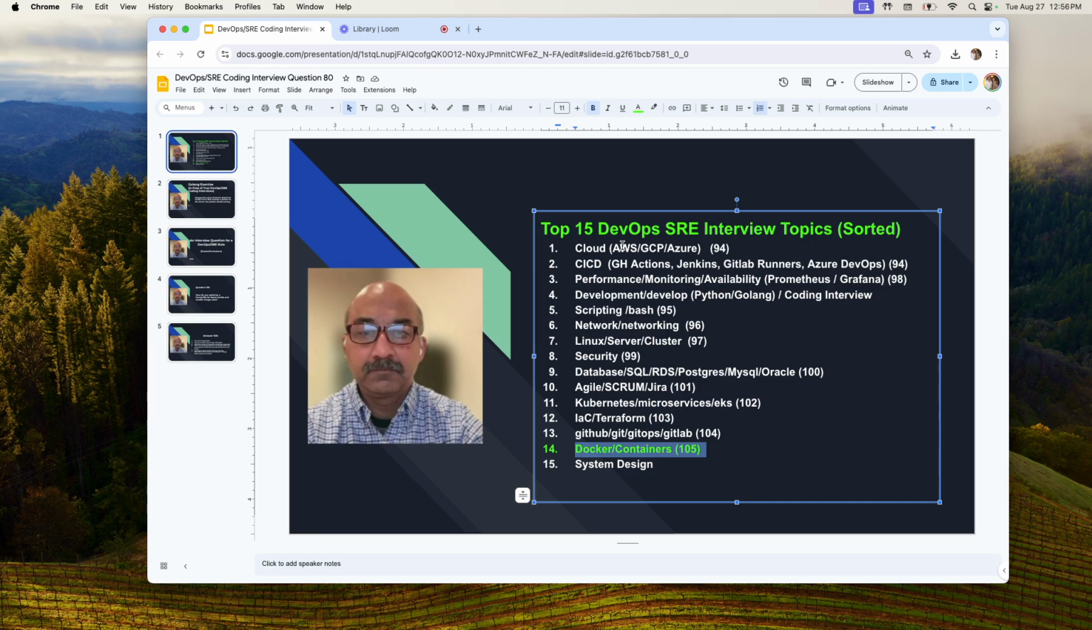So I'm trying to make sure that you have a breadth of knowledge, which is required to get a role in DevOps and SRE. Of course, in a few of these, you might be needed to have a little deeper knowledge. But generally, you don't have to be an expert in all of them. So today's topic is Docker containers.